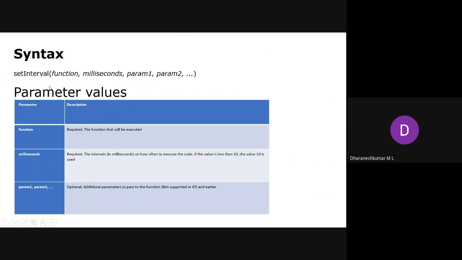So let's go with the parameter values. First, the function, this is required, mandatory. The first parameter is required, the function that will be executed. So you have to specify the first parameter as the function to the setInterval method, and the second parameter, milliseconds, is also required. The interval should be specified in terms of milliseconds, meaning how often the code is to be executed. If you provide a value less than 10, the value 10 is used. Then parameters 1 and 2 are the optional parameters. So the two mandatory parameters for the setInterval method are function and milliseconds.